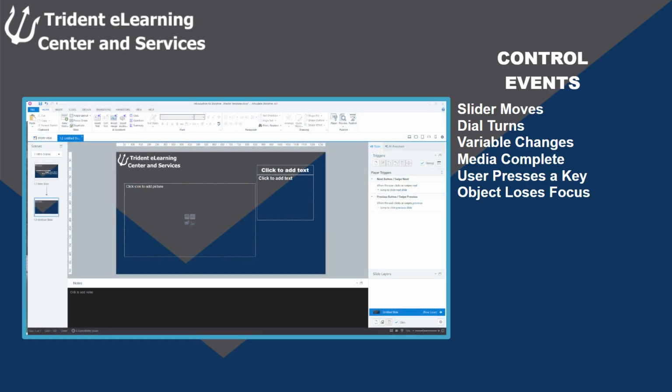You can also trigger an action when a video or audio file finishes playing using the Media Completes option. For instance, if you want a slide to automatically advance once a video finishes, you can tell Storyline to do exactly that using this event.